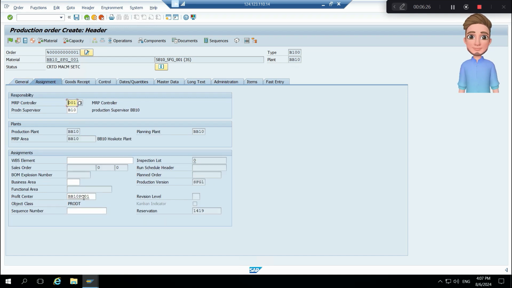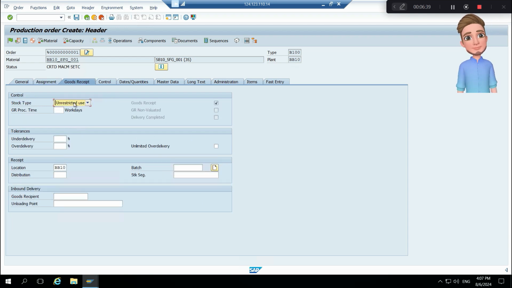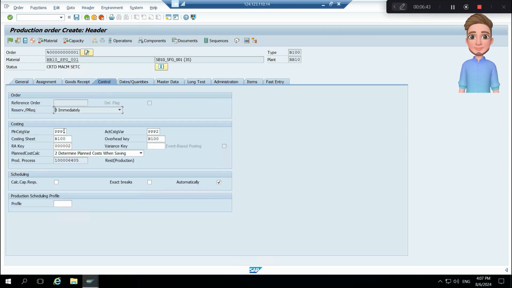Now go and check the assignments, what all assignments have come. You got your profit center. How did you get the profit center here? Because in the material master, you have assigned the profit center, and it has inherited it. Then go to goods receipt, unrestricted usage control. Now look at this. These PPP1, PPP2 are the variants which you assigned to your order parameters. Because of that, you got PPP1, PPP2 here.